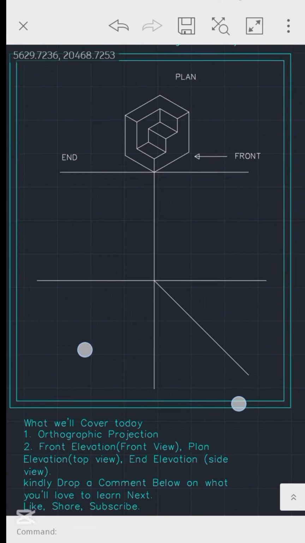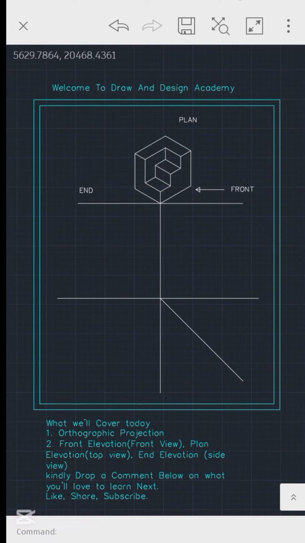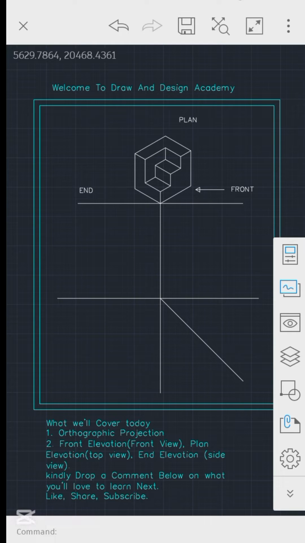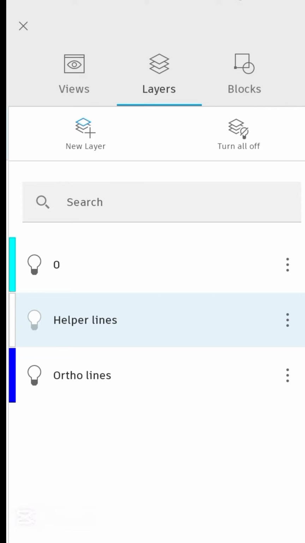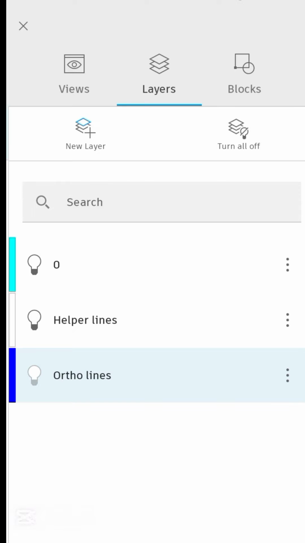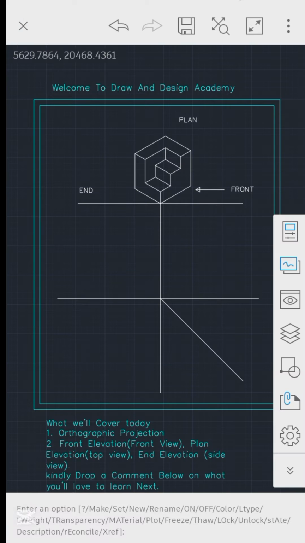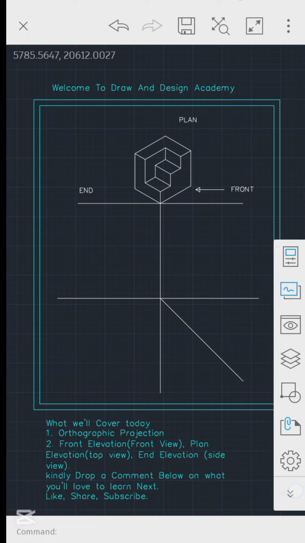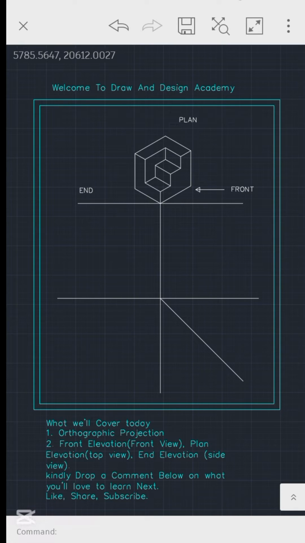All right. So now we are going to change the line color. To do that, we have to change the layer. We have two layers here. One is the helper line and the other one is the orthographic line. The orthographic line will be blue. So you click on the menu by this side, click on the properties, click on layers, then you go to auto lines, click on it, set it as current, then exit by clicking that X above, and you see that when you draw now, the line will no more be white, it's going to be blue.